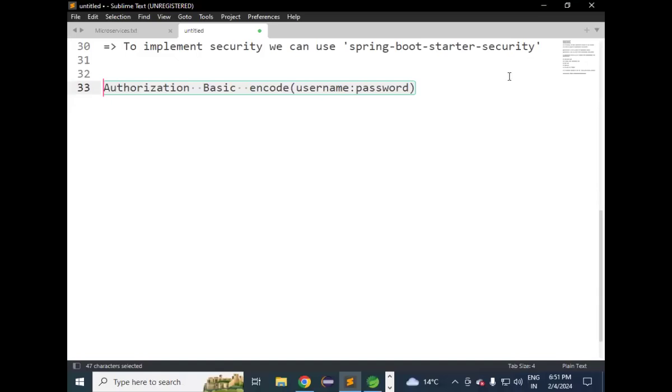What will the key be? Key will be Authorization. What will be the value? Basic. That means it is a basic authentication value. Basic, space, our username:password encoded using Base64. So this data will go to our REST API.